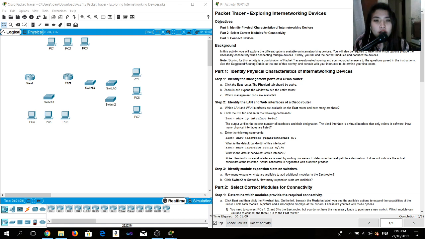Note, scoring for this activity is a combination of Packet Tracer automated scoring and your recorded answers to the questions posed in the instructions. See the suggested scoring rubric at the end of this activity and consult with your instructor to determine your final score.